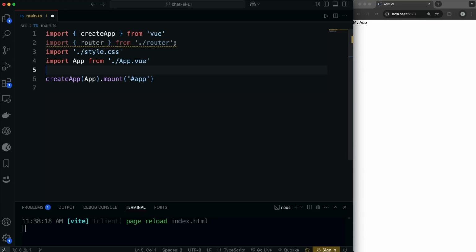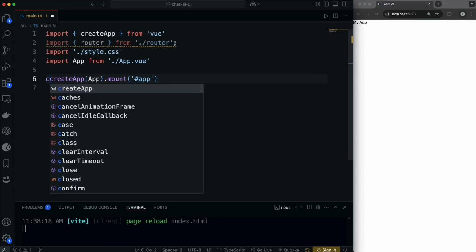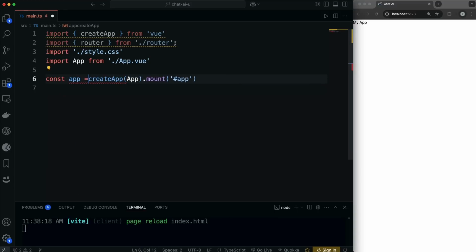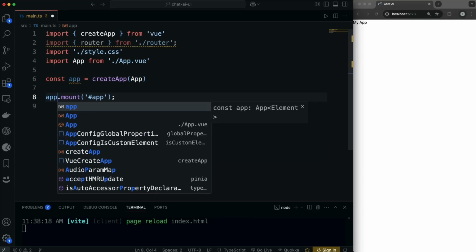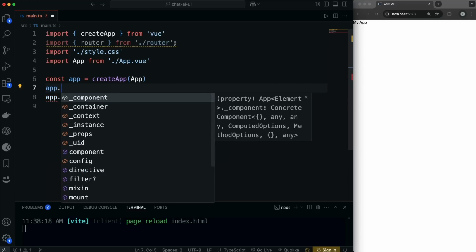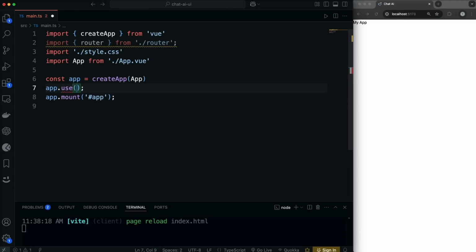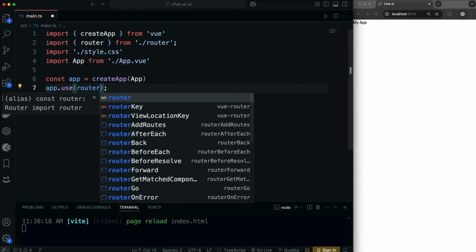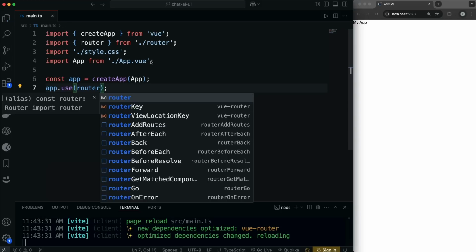Now we have to use that, so where we have this createApp, which bootstraps the entire application, it mounts it to this element with app. I'm going to just put this in a variable, and then we'll mount it down below. So we'll take this and we'll do app.mount here instead, and that way we can take that app object and we can call use, and then we can use the router. Okay, so we get that done.